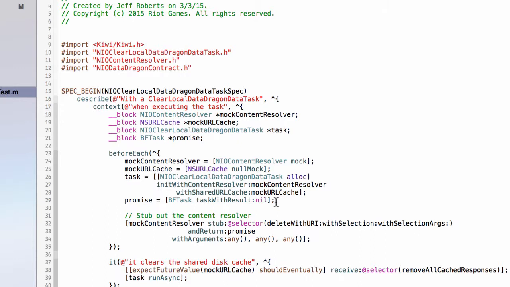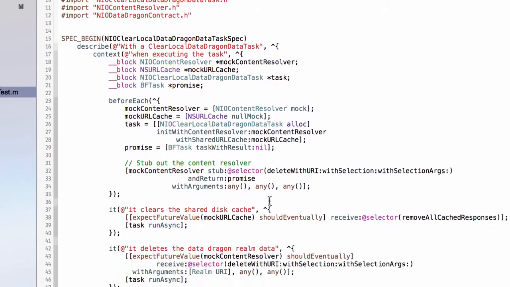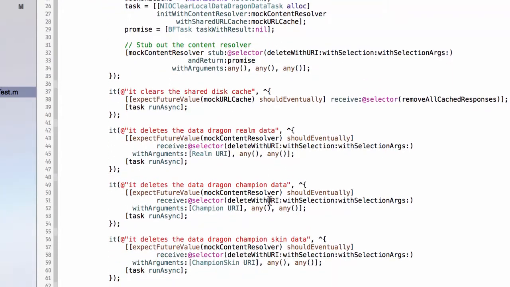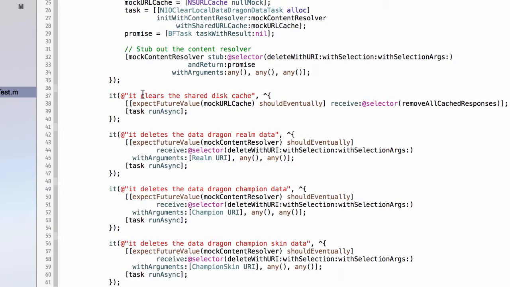So therefore it's much simpler just to leave Typhoon out of the equation. But because I designed my application to push all of its dependencies out and declare them on the initializer or as properties, it makes it very easy to unit test. So here's a simple example. First thing I want to test is that it clears the shared disk cache. I already saw in my real class that it does that. So I just want to test that.